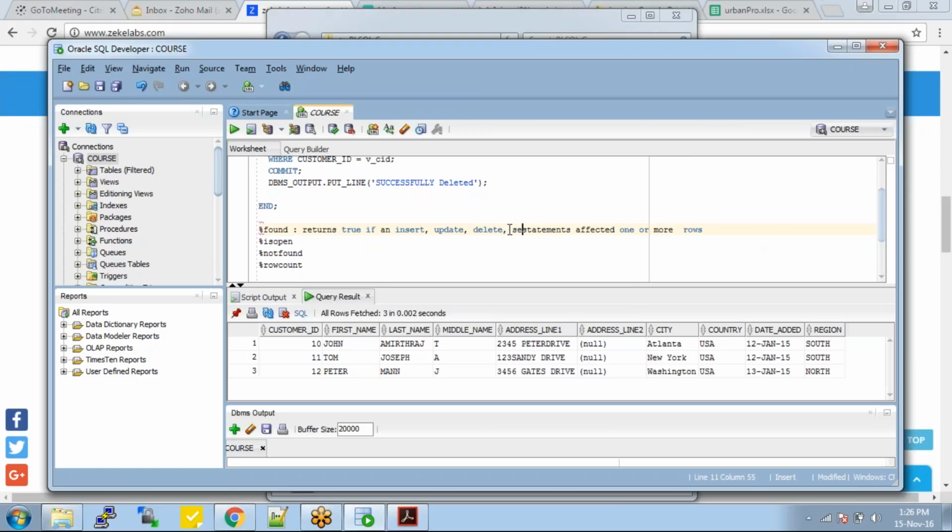I missed one thing. Not just this, the SELECT INTO statement, which we saw, right? Select something into some other variable. That is how we retrieve data. So if any of these four affects any of the rows in the table, then %FOUND returns true. If no rows are affected, then it returns false. Now, for an implicit cursor, %ISOPEN will always return false.